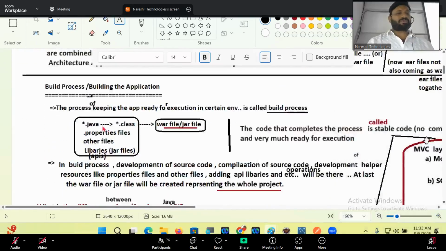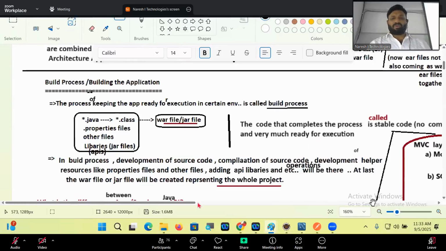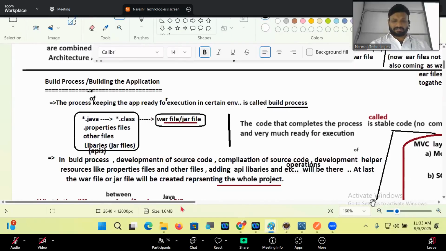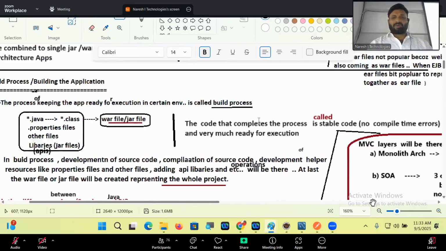We take source code, .class files, property files, XML files, jar files, everything, and pack them into a war or jar file. The code that completes the process is called stable code, with no compile time errors and very much ready for execution. Understanding my statement, guys? Okay.